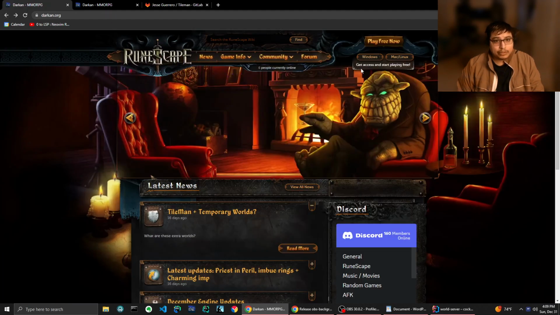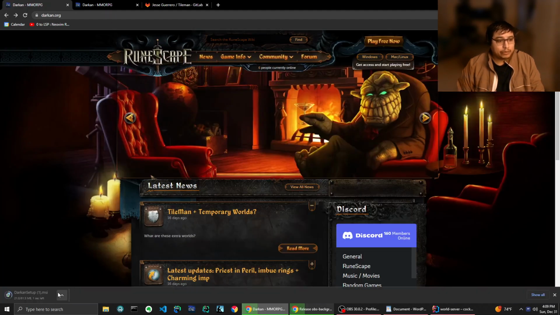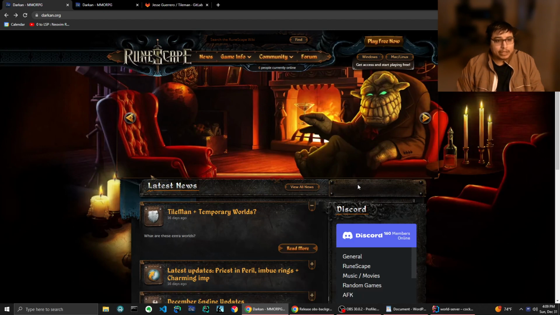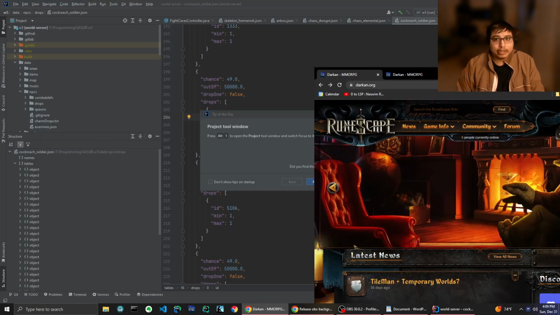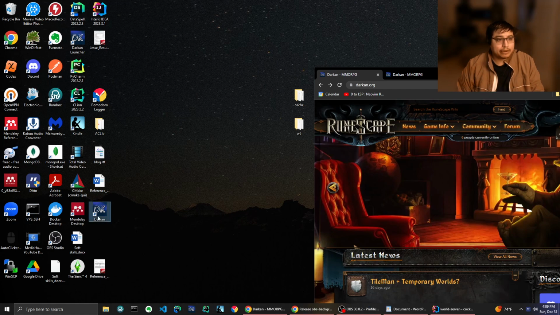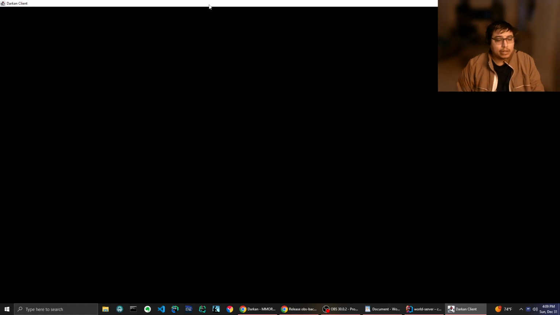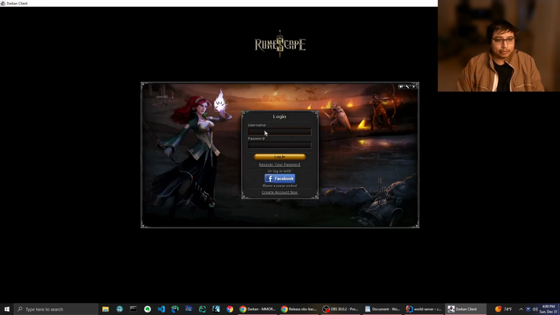If you're on Windows, you just click on Windows and run the MSI, and then you're able to install the game. And once you have this game, it will look like this here. It's an open source RuneScape remake written in Java.